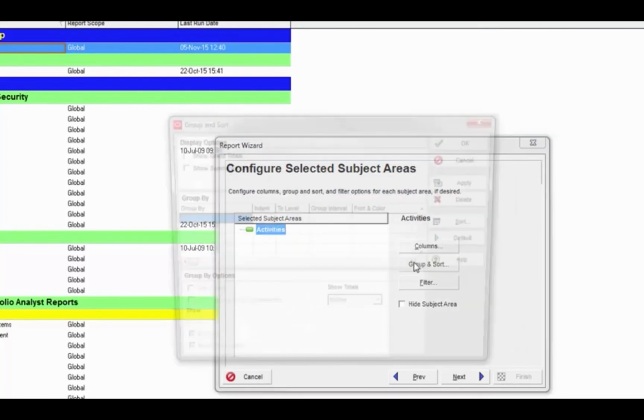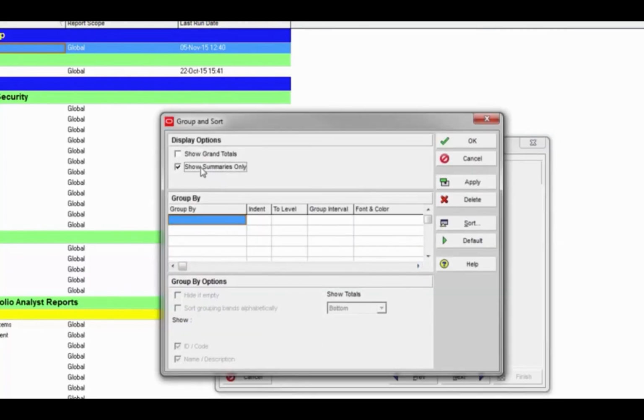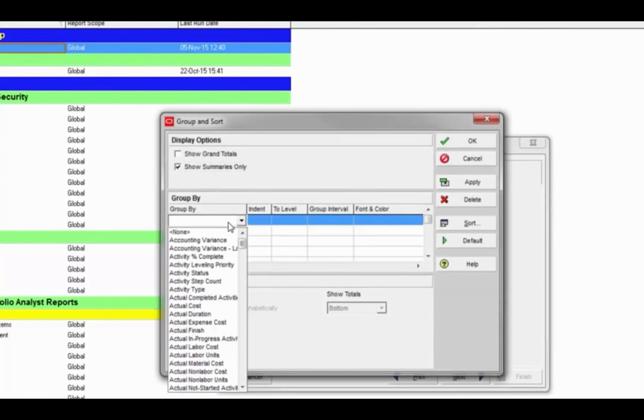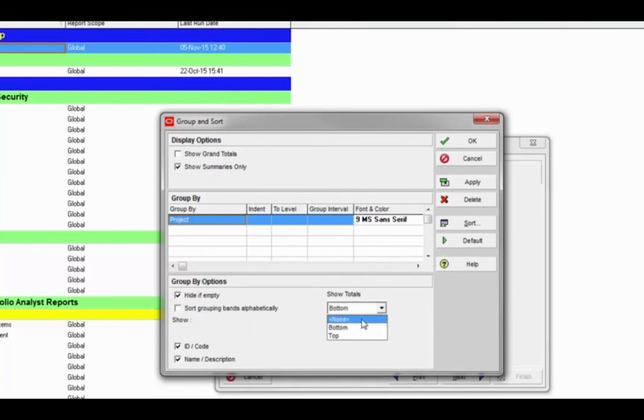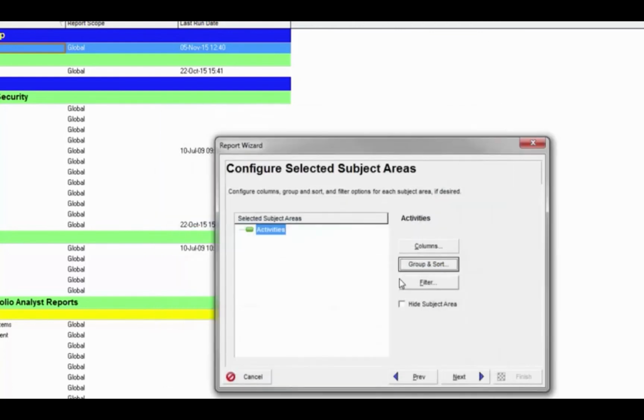And then under group and sort, it's the same concepts there. We want to show summaries only. We want to show project data and show totals at top. I do not need the ID or code. So exact same thing there, and click OK. We didn't do anything with filtering. If we had done anything with filtering, we would want to apply the same exact filter criteria to this report.